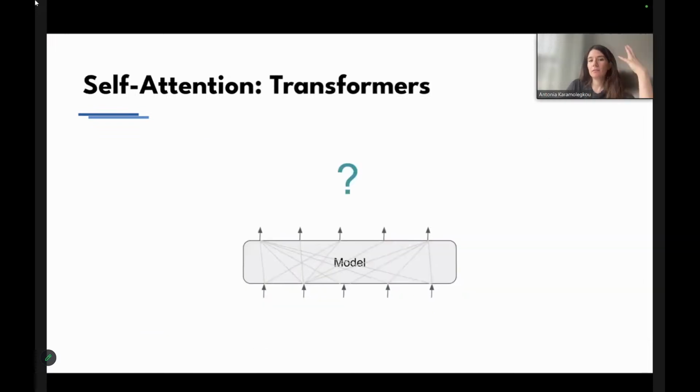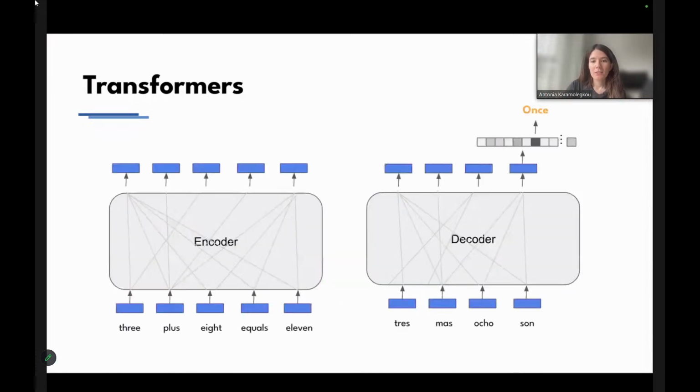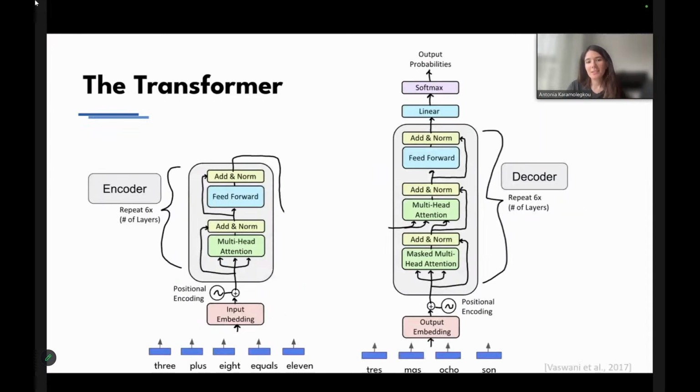Having explained this notion of attention, we are now ready to understand what is actually happening inside these machine learning models. So what is behind those boxes that we call encoder and decoder? This is a transformer architecture that consists of an encoder and a decoder box. And now we're going to see what is behind those boxes. This is the well-known transformer figure with all the different mathematical equations happening inside the model.